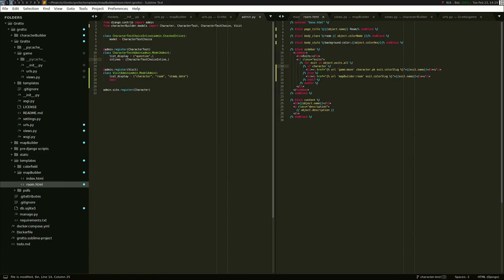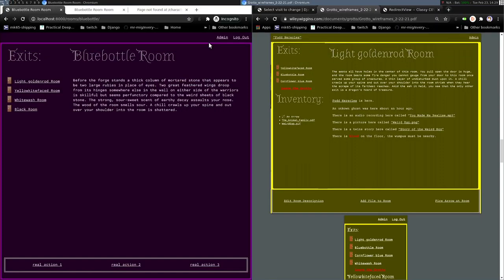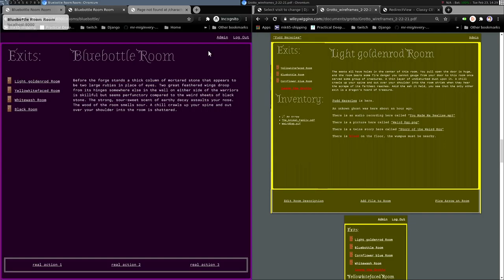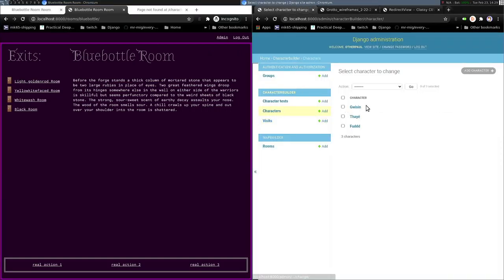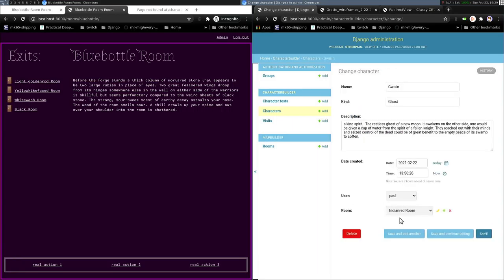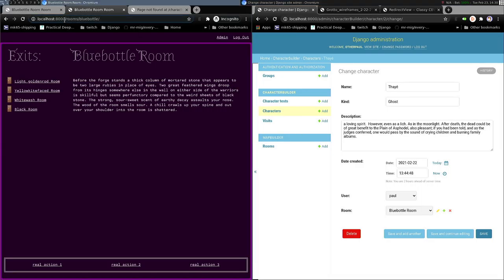So let's explore that scenario a little bit more. I have two characters. We can look at them in the admin here. I have a character in the India Red room, and I have a character in the Blue Bottle room. So if I'm the user and I'm coming to play the game, and I just navigate to the Blue Bottle room, which is where I was.